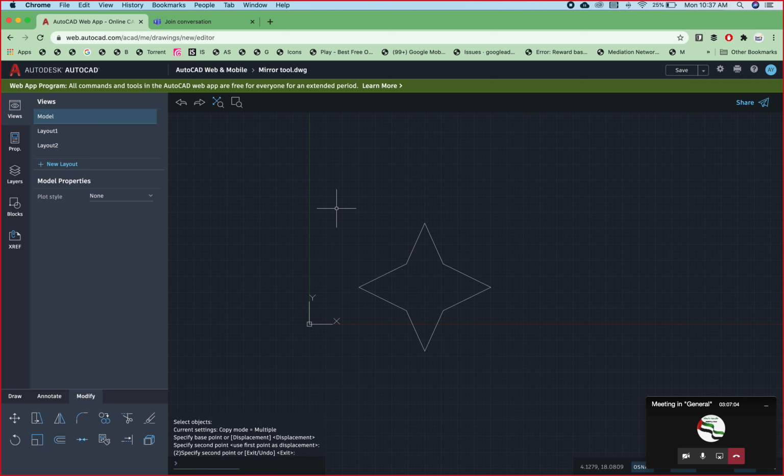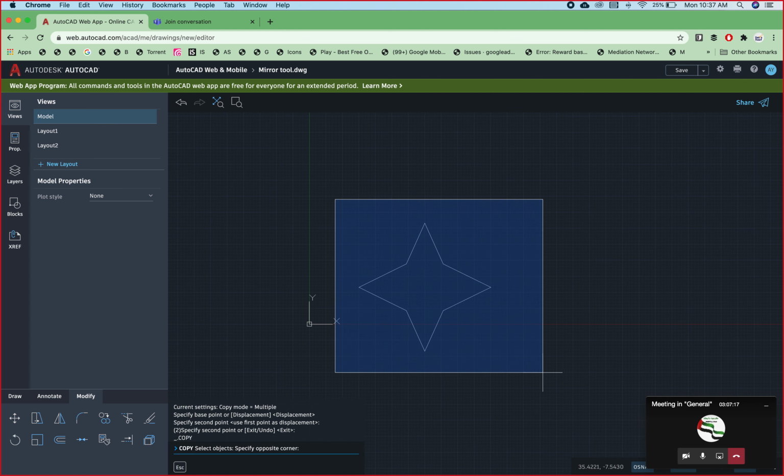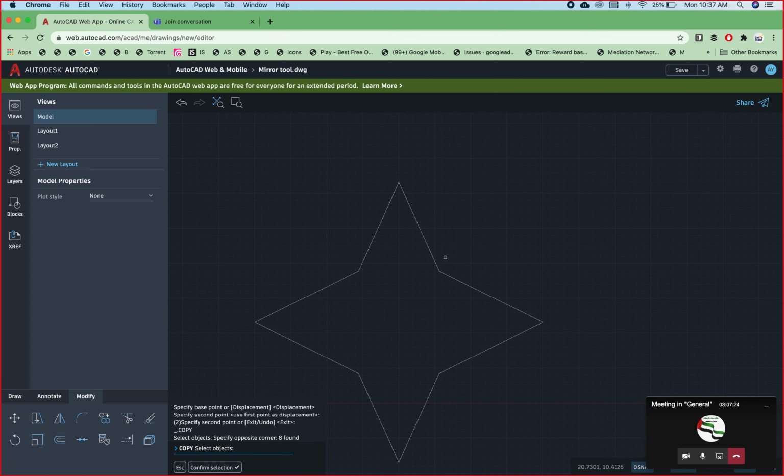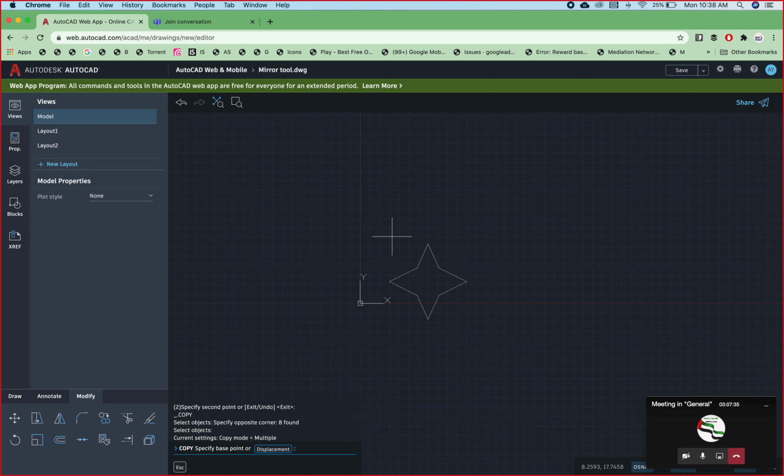Now after our shape is ready, we need to copy it. So how do we copy it? We select the copy tool from here, and then we click and drag to select this shape. Now release your mouse. Now you see dotted lines appearing on the shape. That just means it is selected. After selecting, just hit enter to confirm your selection.